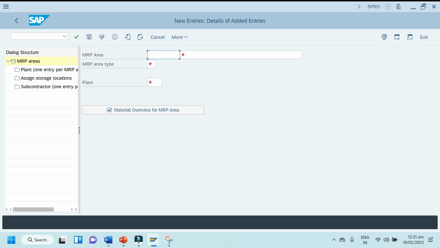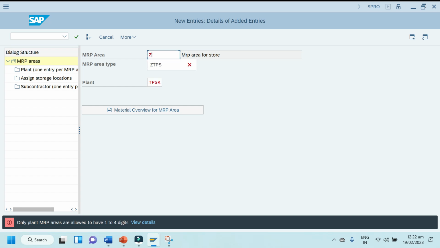For MRP area I will give 0001. And here, MRP area for a store. Just we'll check whether it's allowed or not. For 0001 we'll check it. MRP area type 02. Plant we will check it. Suppose I take TPSR here. So what is it saying, only plant MRP areas are allowed to have 1 to 4 digits. So they are saying that the MRP area for a storage location should be more than 4 digits. So I'll take Z001TPSR something.